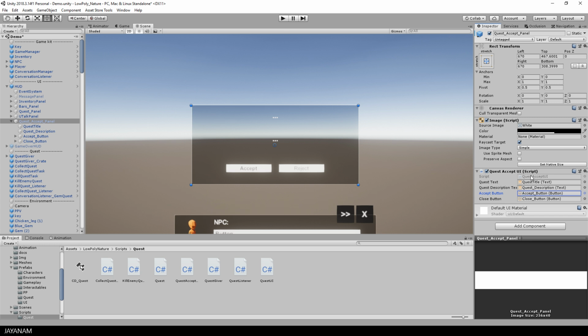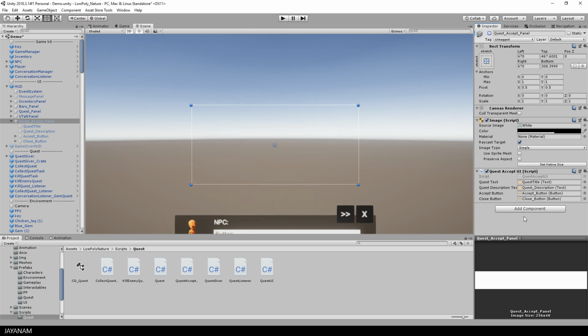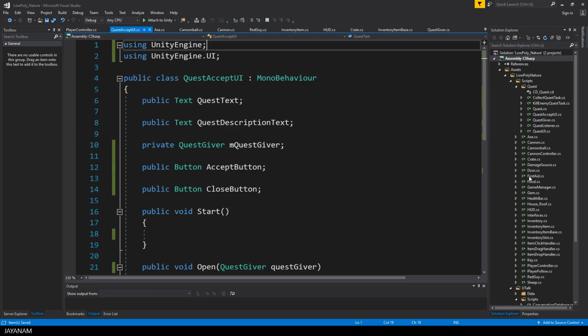For the accept button, I want to call a method for accepting the quest. And when the reject button is pressed, I want to just deactivate the panel. So I deactivate it in the inspector again. This is the default state, and we jump over to the code.